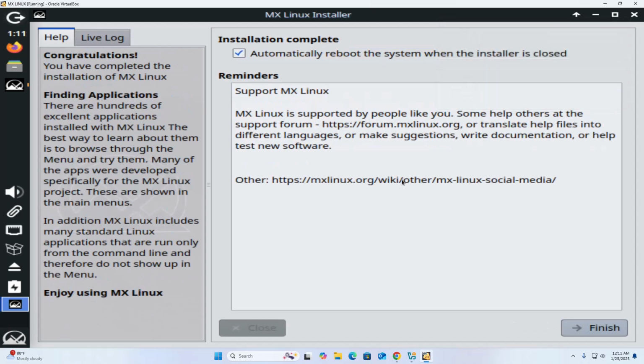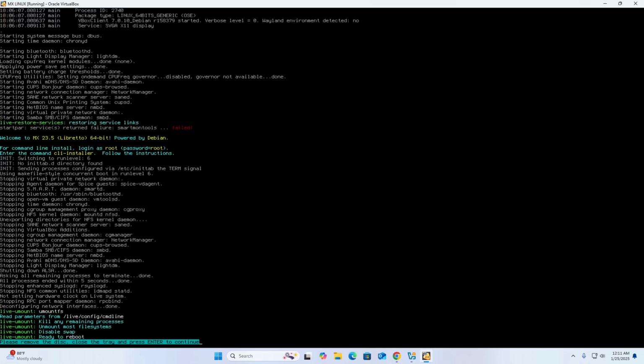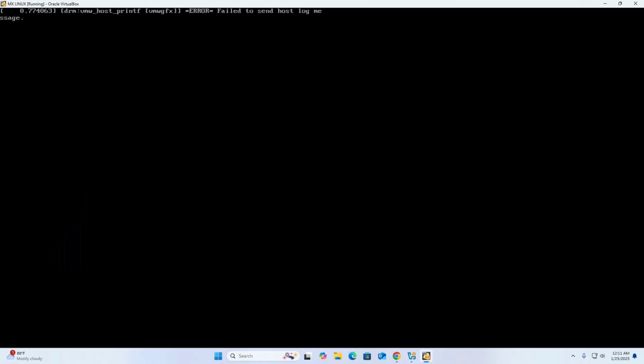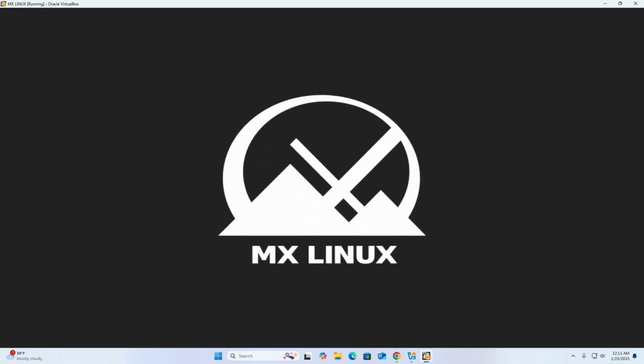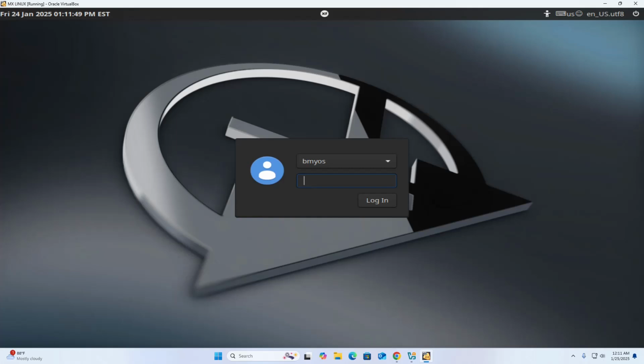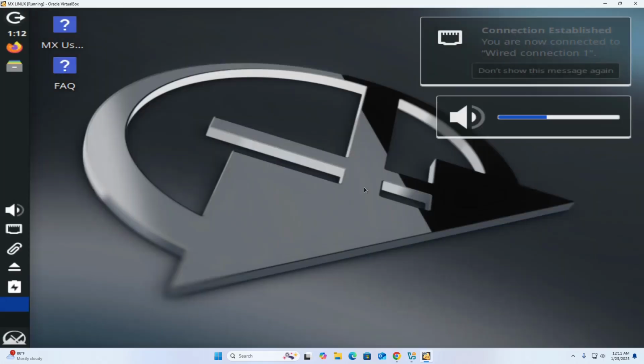That's it. MX Linux installation complete. Now check this box and click on finish button. Hit enter key. Now hit enter key. That's it. Now enter the password for this user. Hit enter to log in and enjoy MX Linux.